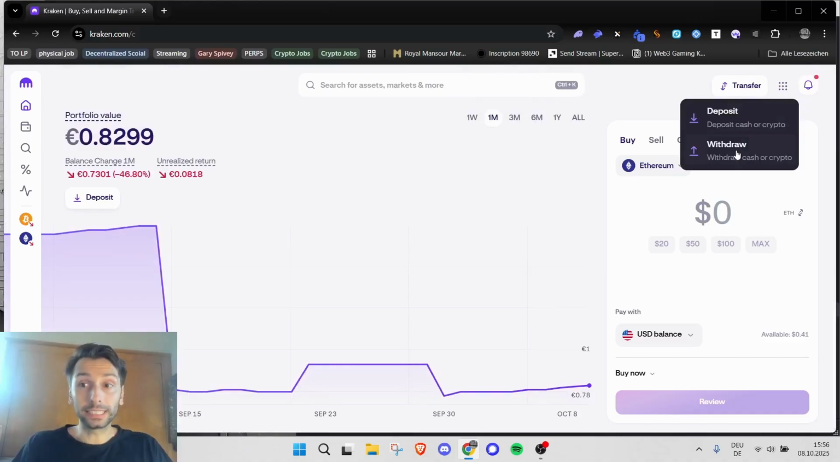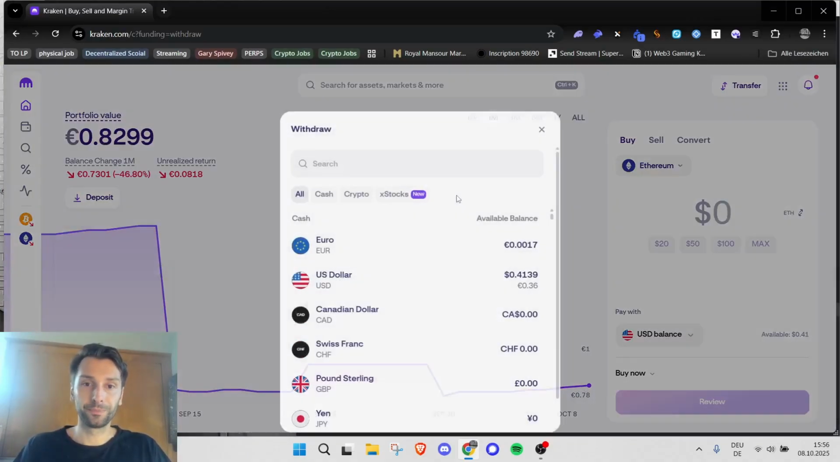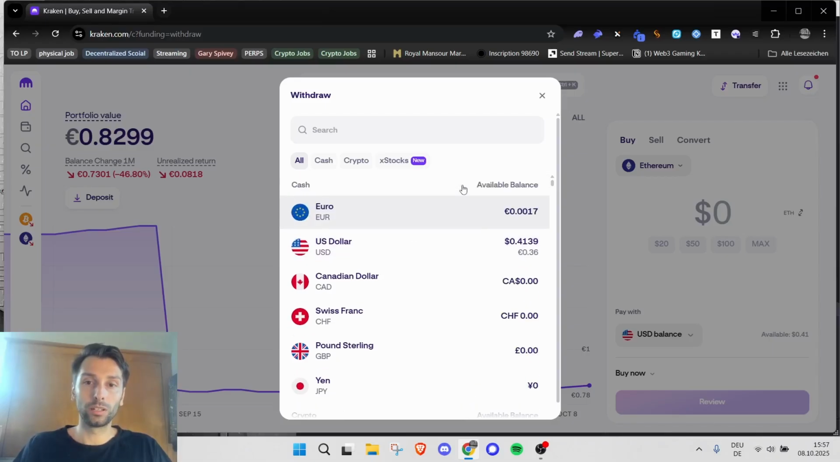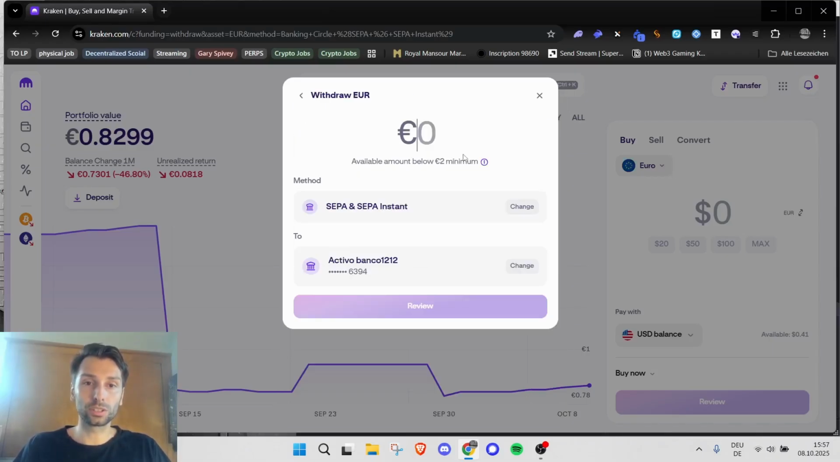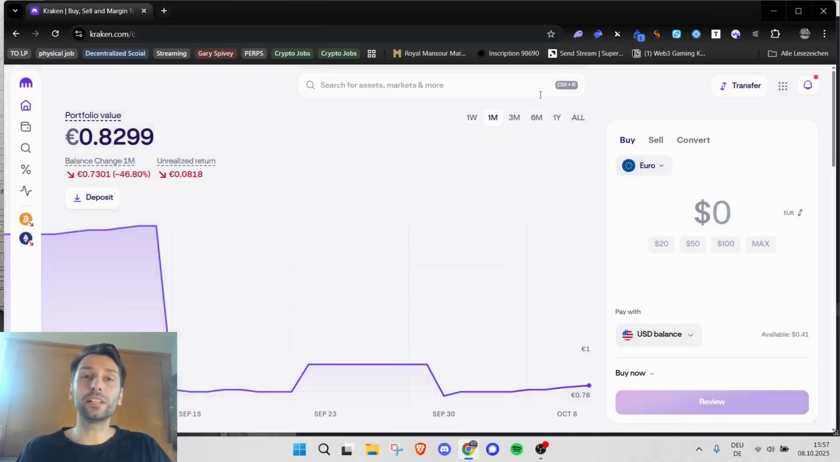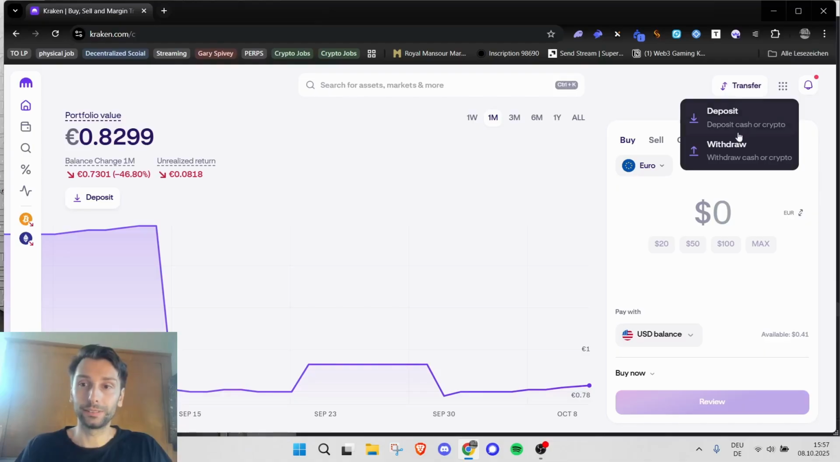When withdrawing, you basically click on transfer, click on withdraw. For euro, you just click on euro, SEPA Instant, and then I have my bank account, for example, here. You put in the amount, click on review, and send it out. It is very fast. It has become very fast. Sometimes I look at my bank account on my phone and it's there in 5 minutes, which is wild.